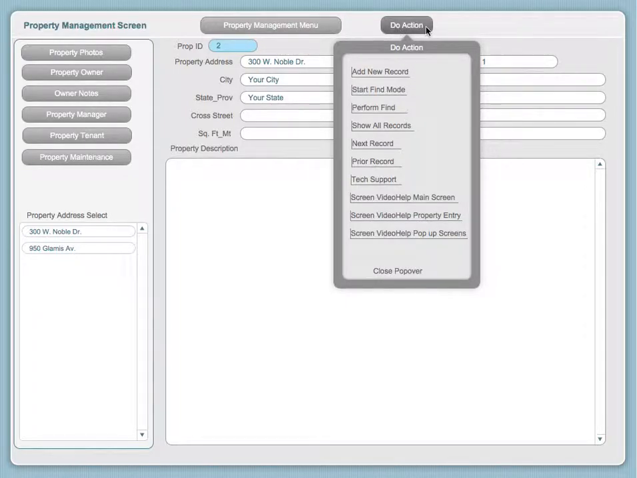Let's cover something about the do actions. Do actions are things that you do on the screen that you're viewing to change the way the screen is functioning. For example, adding a new record, starting the find mode. What starting the find mode does is, if you have a record and you need to find a specific property, in whatever screen you're in, you would go to that particular field or fields, and when you click start find, it'll empty all the fields, and then you would provide the information. In this case, if you were looking for the property at 300 West Noble Drive, you would type that in after you start the find. The find will put a question mark in all these fields, and when you type in that information and then say perform the find, it will bring up that record.